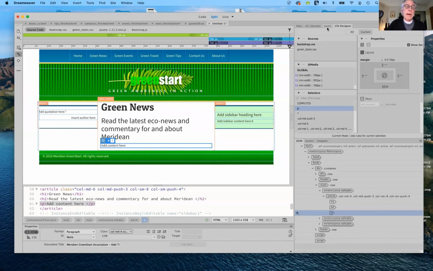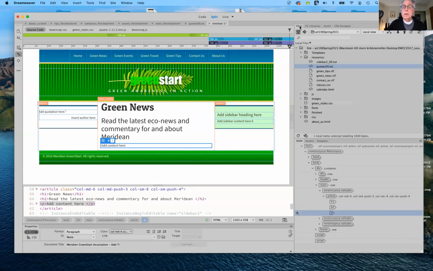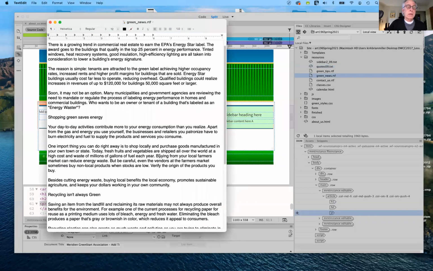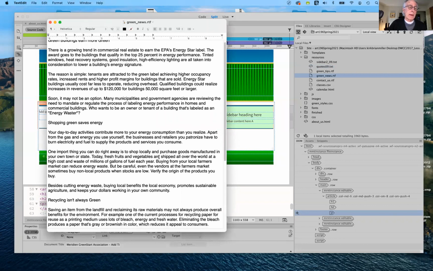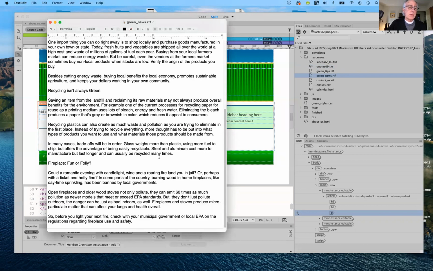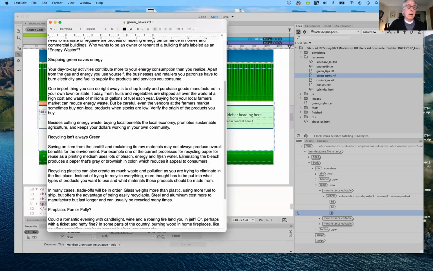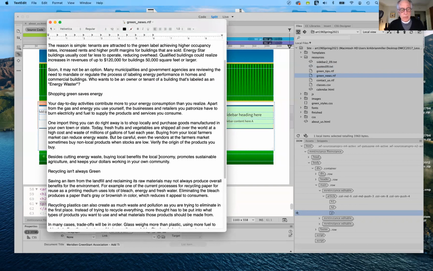It's already been broken down into paragraphs for us. So what I want to do is look at files. And what I have is here's that Green News RTF that they provided for us, which stands for rich text format. So this would be a lot to type by hand. But if you've been given this by a client or by a copywriter, I can go ahead and select all.